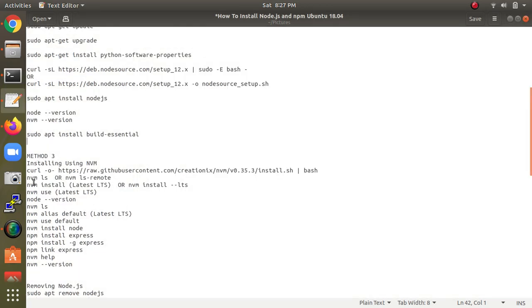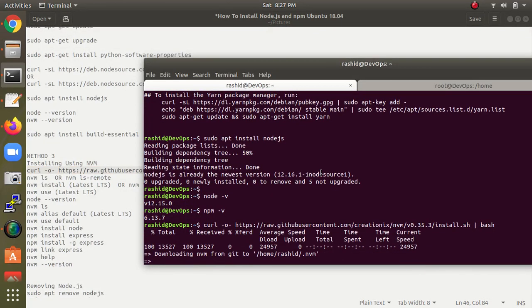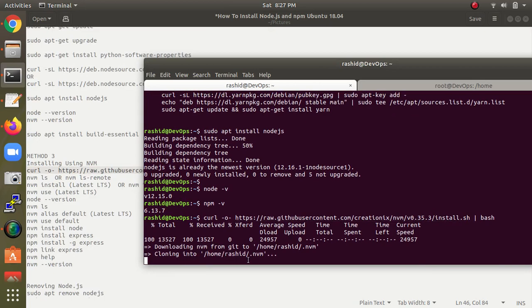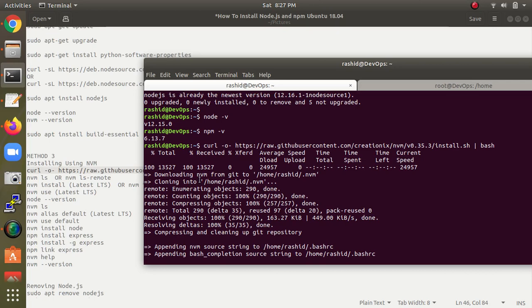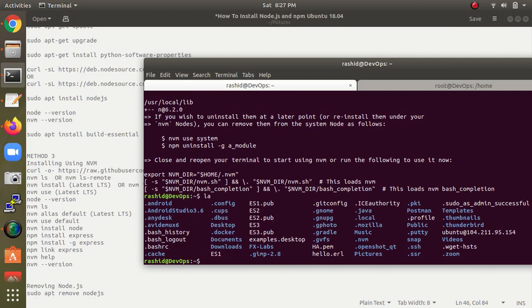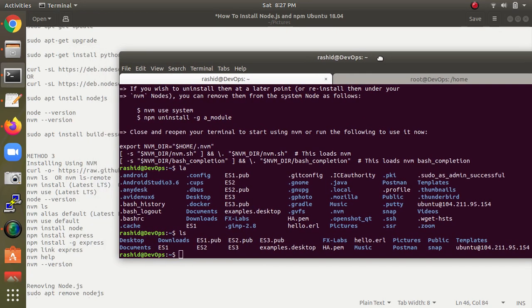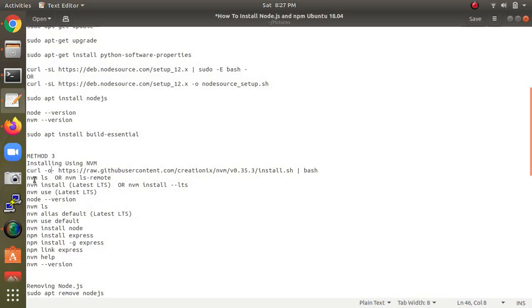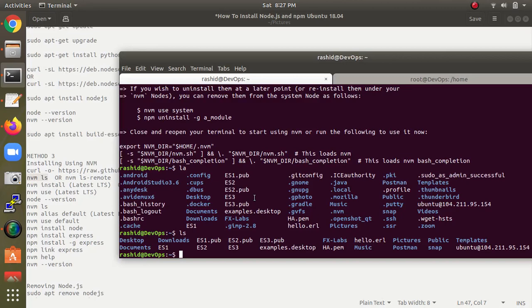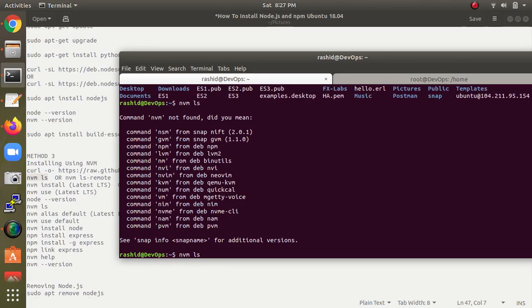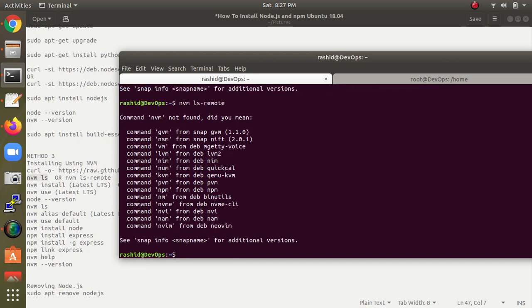For this one, let me show you this command directly. If you get any error, you can see it's downloading, cloning into my home. It's cloning into the home folder directory. Once it's cloned, I will type ls to check. As you can see, there should be some clone downloaded, I think. It's not showing it. Now type nvm ls or nvm ls-remote. I'm using that one, it's not working, remote. So in this way both are not working.